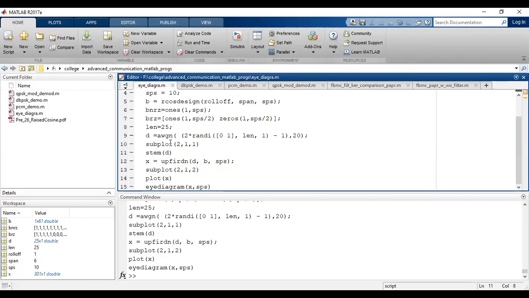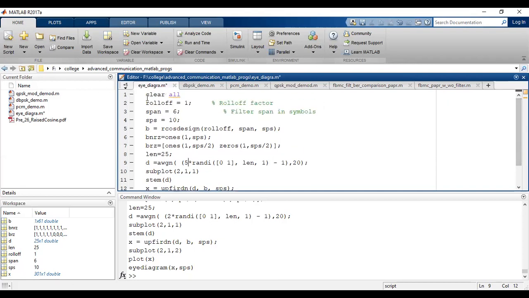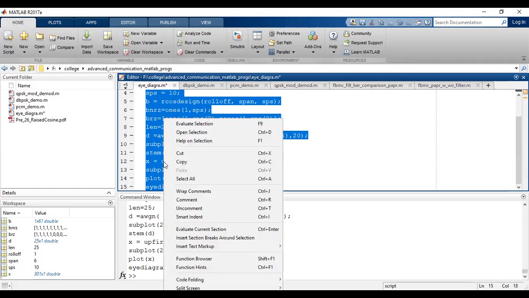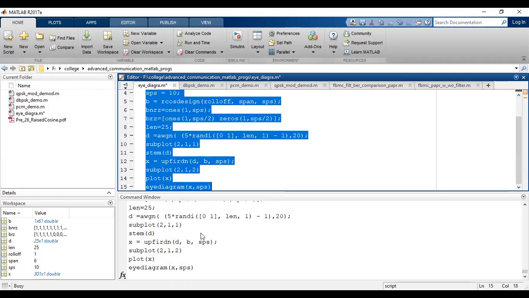AWGN 2 into I. Okay, now let me simply enhance the content of noise here. I have made some change here. Enhance the noise amplitude, just to stress why it is important for us to have an eye diagram. So now let me show you.